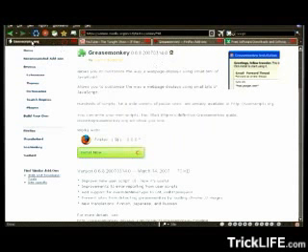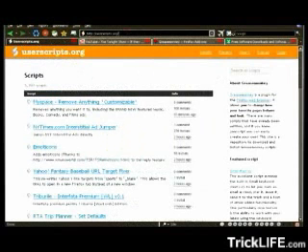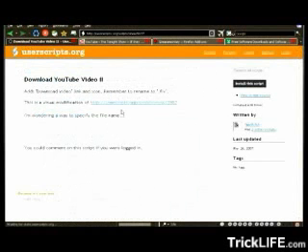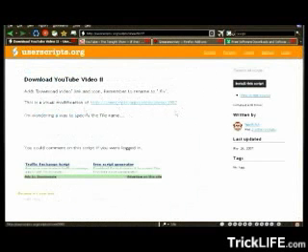Once you have Greasemonkey up and running, go to userscripts.org. Right there, userscripts.org. Go over here to the search, and search for YouTube. Once you have YouTube, scroll down, look for Download YouTube Video 2. Go ahead and click on that. Okay, something that looks like this will come up. You're going to want to click Install this script.